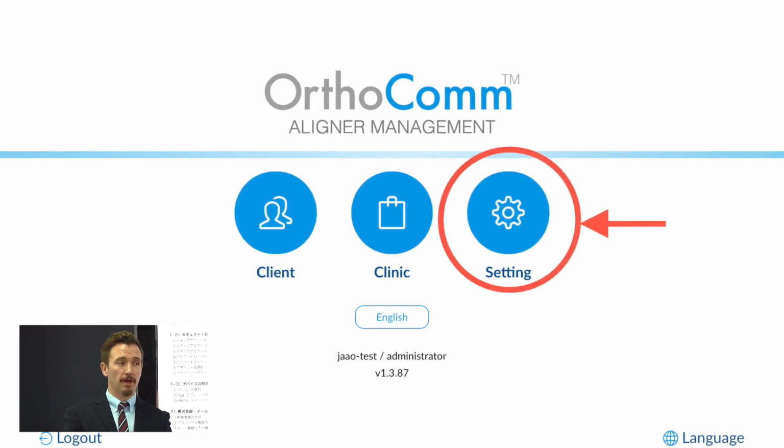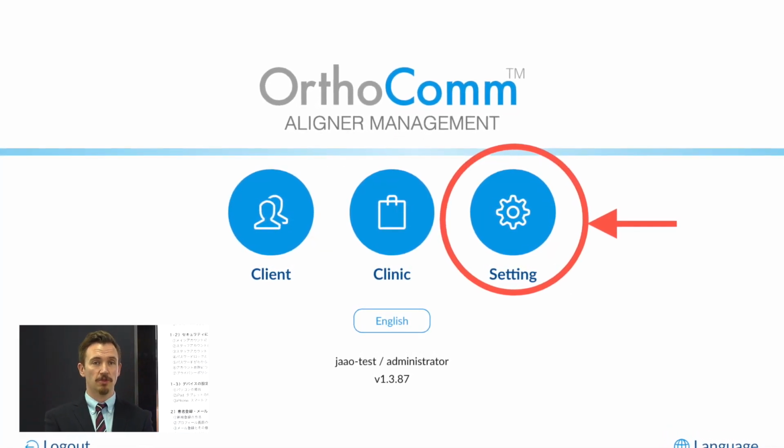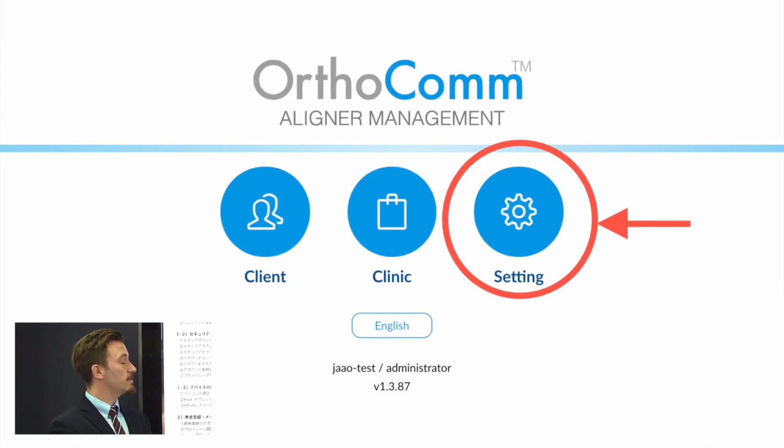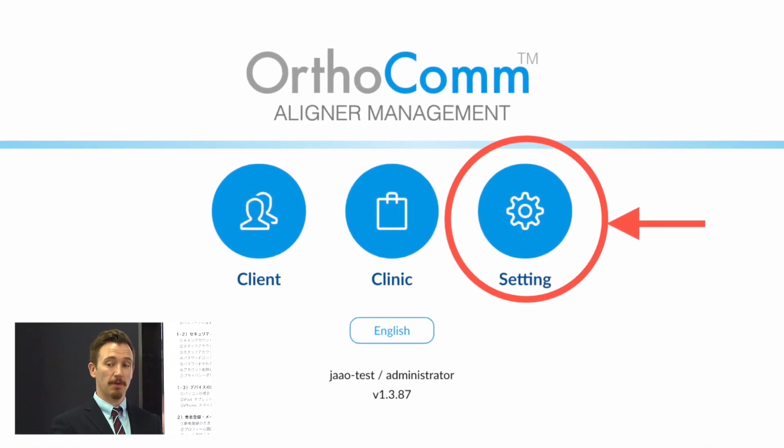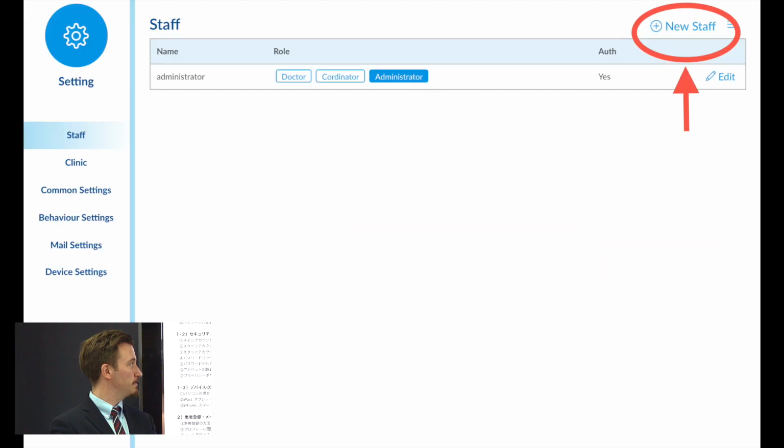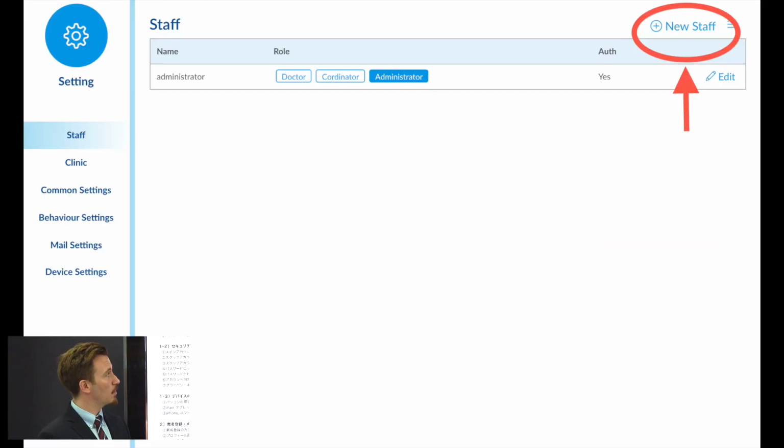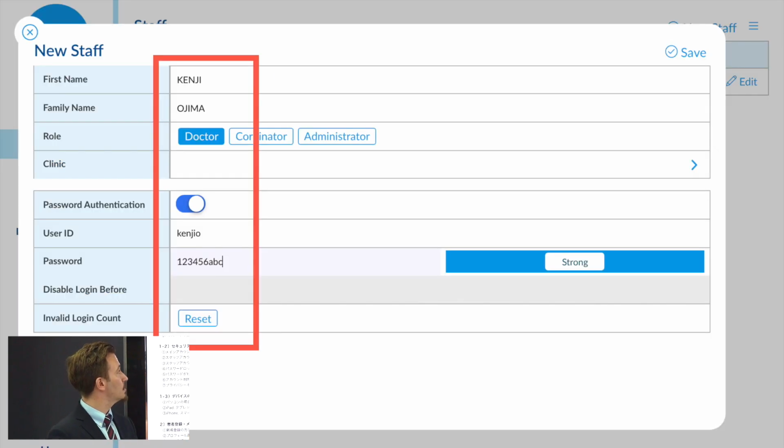So let's start by showing you how to register staff members to your organization account. Please tap or touch the setting button. Click the setting button on the front page. Your screen will be blank. In the upper right corner of the screen, there's a plus in a circle with new staff written next to it. If you click that, this screen should appear.